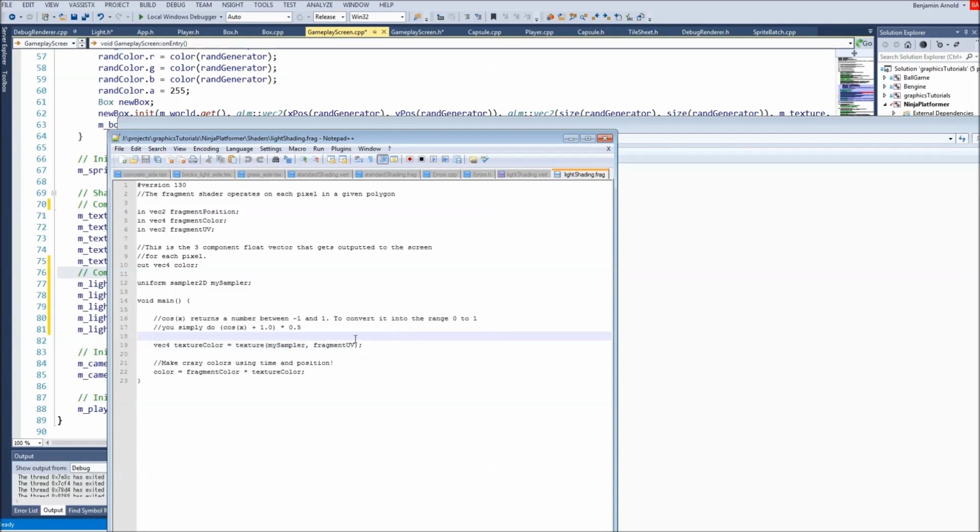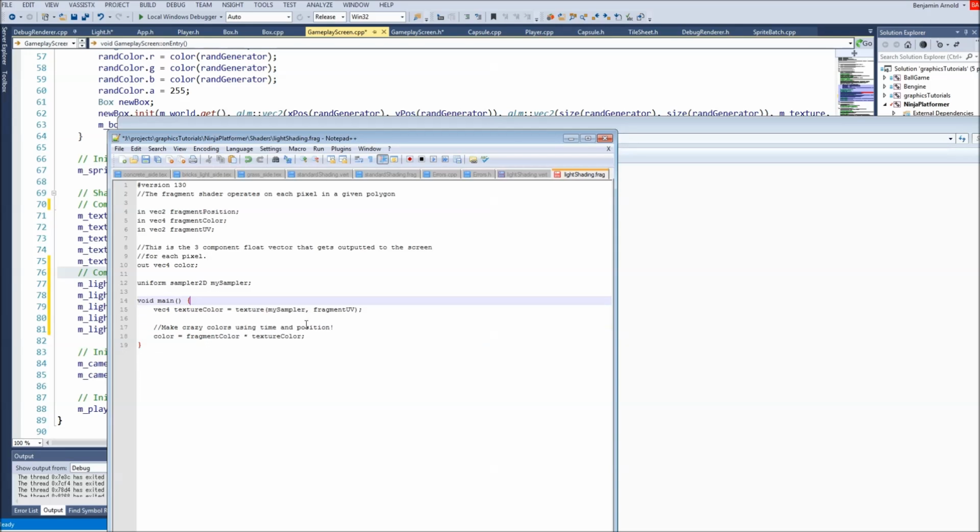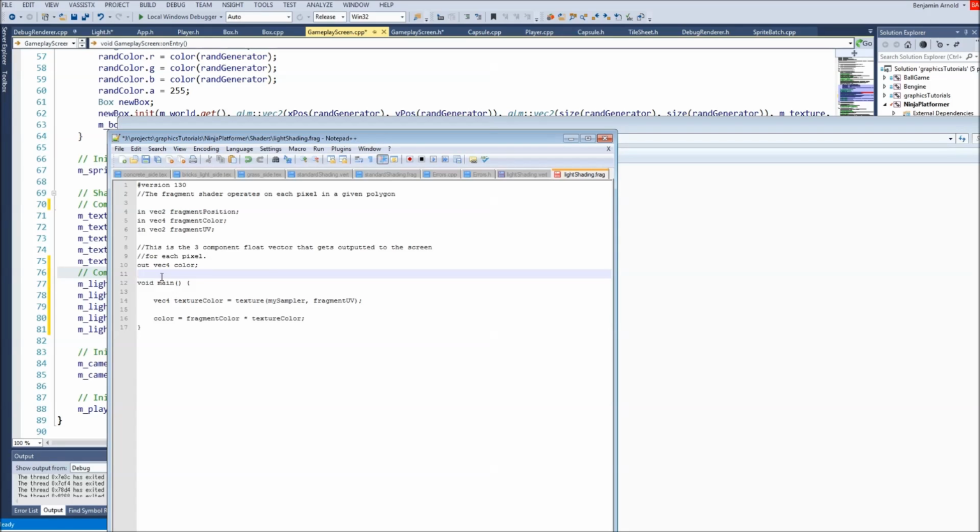And in the fragment shader, we've got all these comments in here that don't make any sense. These are from way back when we were learning about shaders, and they still make crazy colors. We aren't even making crazy colors. We'll get rid of all that. We no longer are going to need a texture, so we're going to get rid of my sampler completely. We're going to get rid of this texture color right here. Don't need it at all.